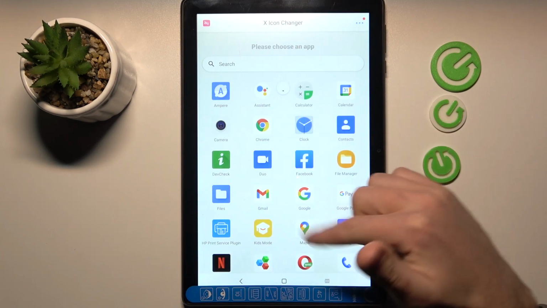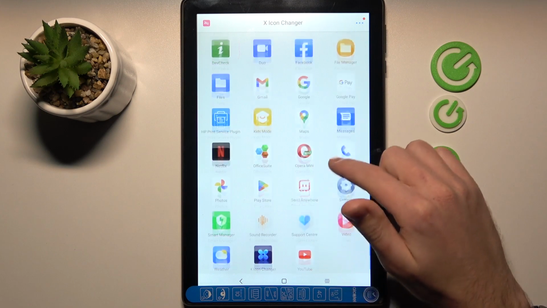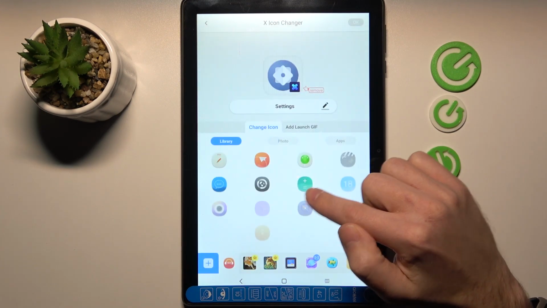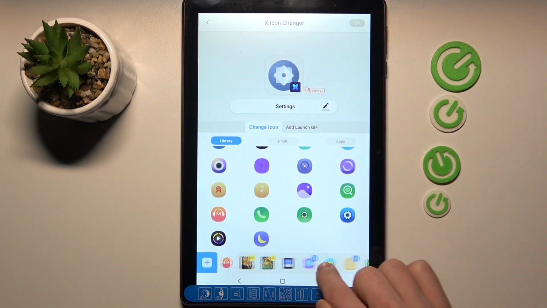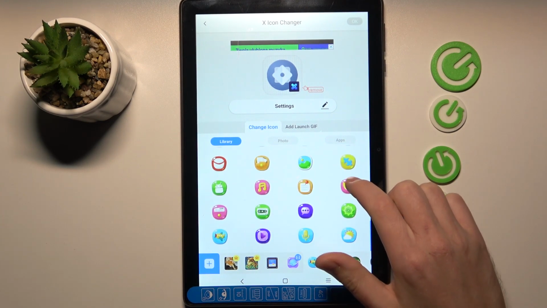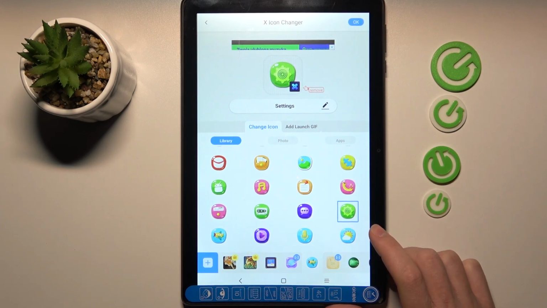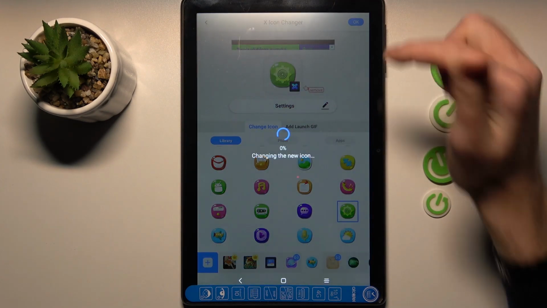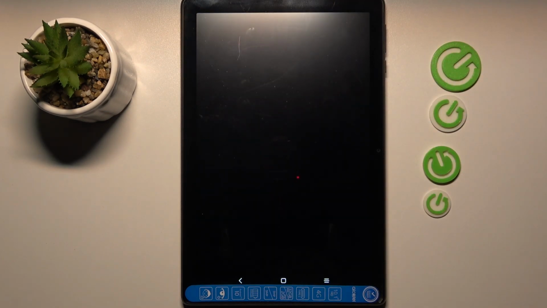Now from the list of our applications, choose something you want to change. For example, maybe Settings will be nice. And now from the icon library, choose something new, maybe this one. And now to save this icon, you need to tap the OK button in the top right corner and wait a second for generating your icon.